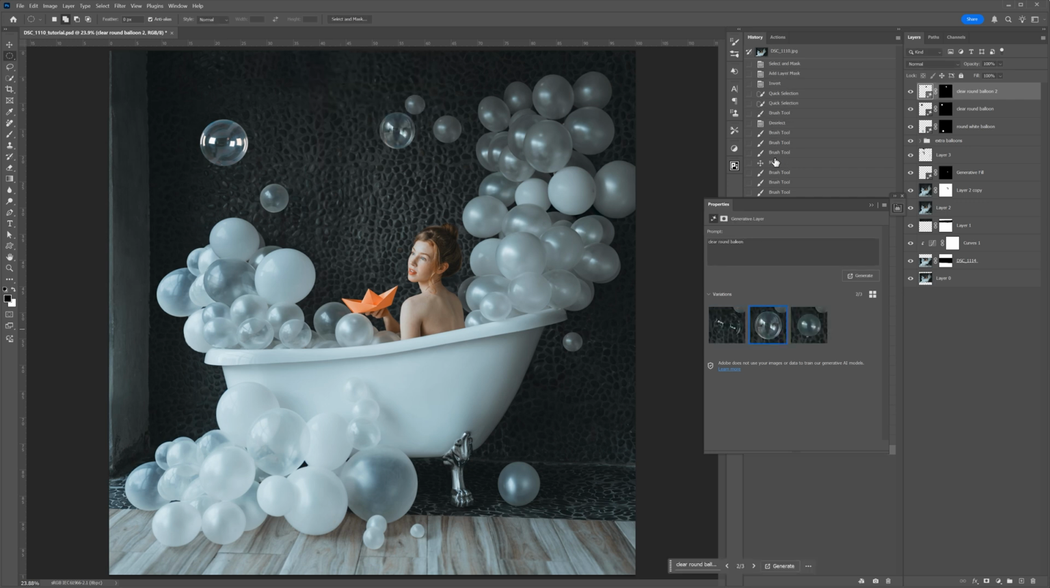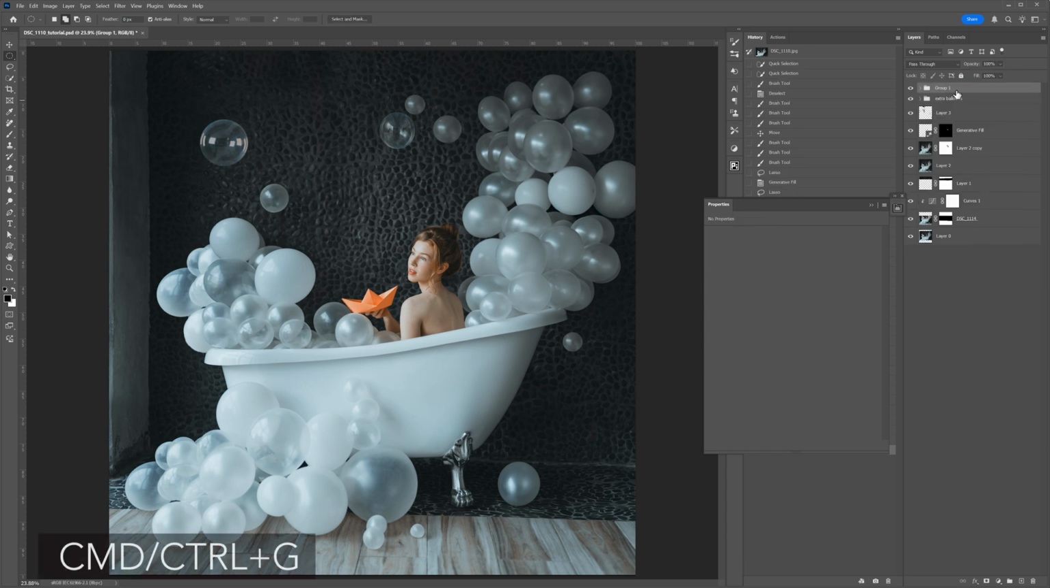This one looks good. I feel like these balloons are nice but a bit too bright, so I'm just going to reduce their opacity. Much better. And I'm also going to group these balloons, Shift and hitting Ctrl G, and name it generated balloons. Just to organize my layers and keep them tidy.